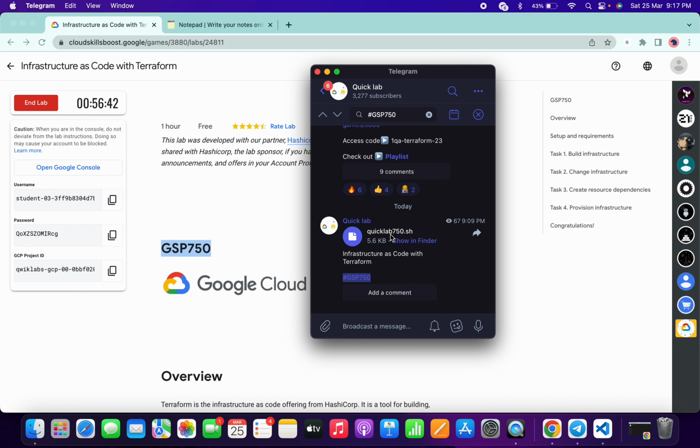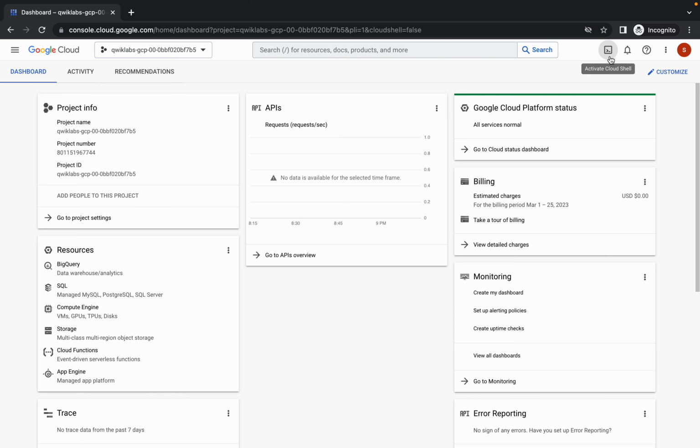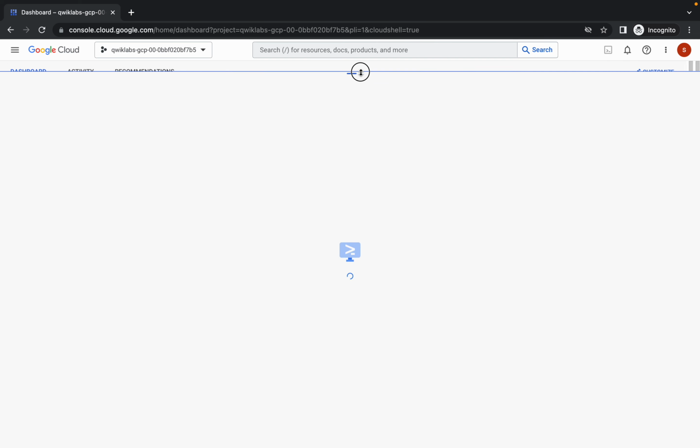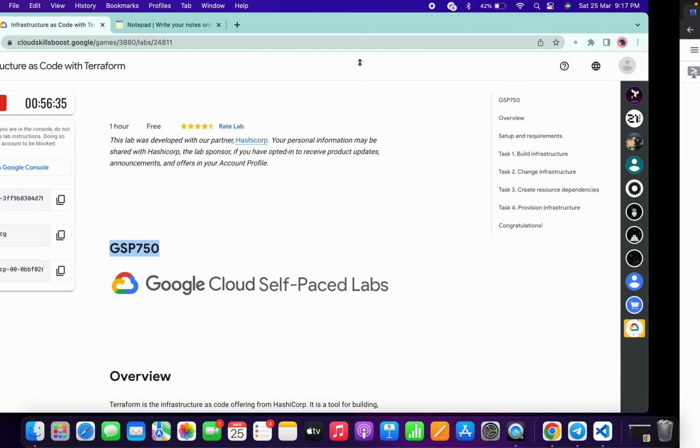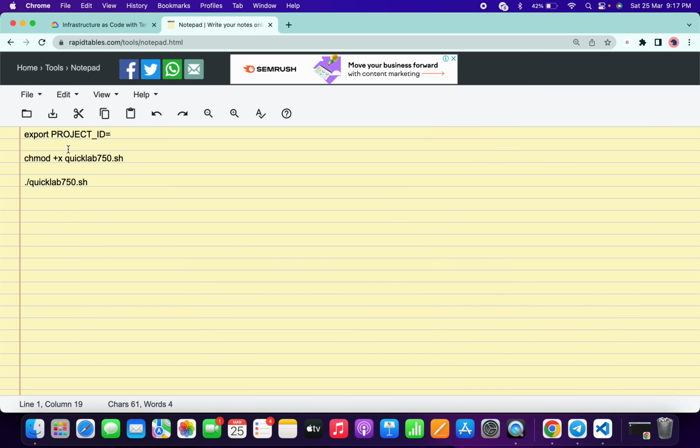Qwiklabs 750.ss. Just save this file to your local system, and once you're done with that, now just activate your Cloud Shell. It will take a couple of seconds, just wait for that. And in the description box and also in the pinned comment, I will share all these three commands.